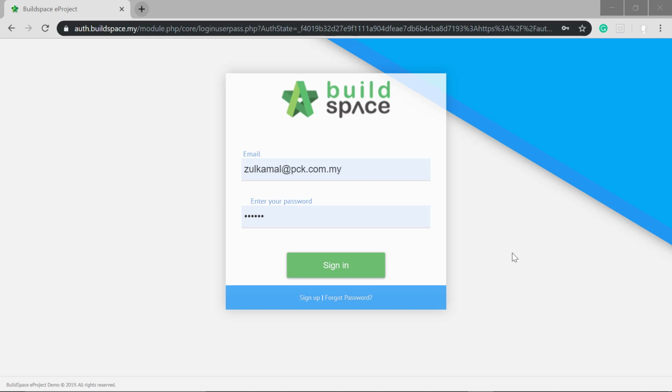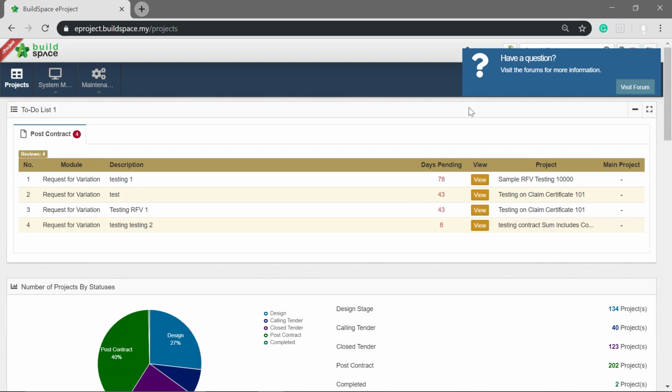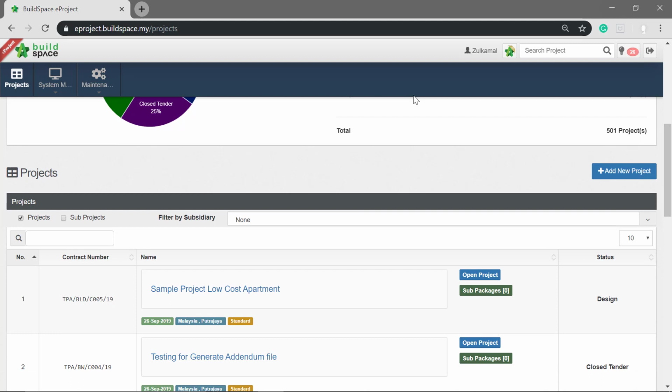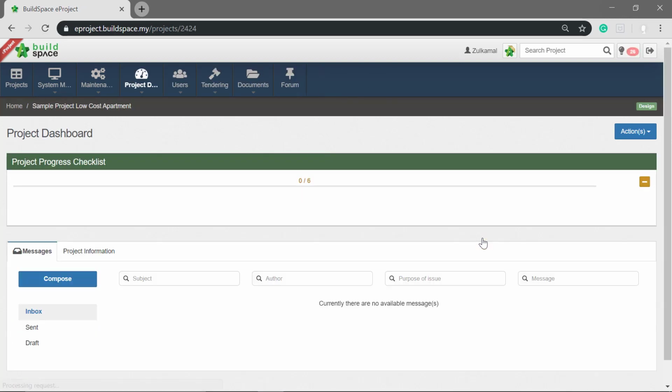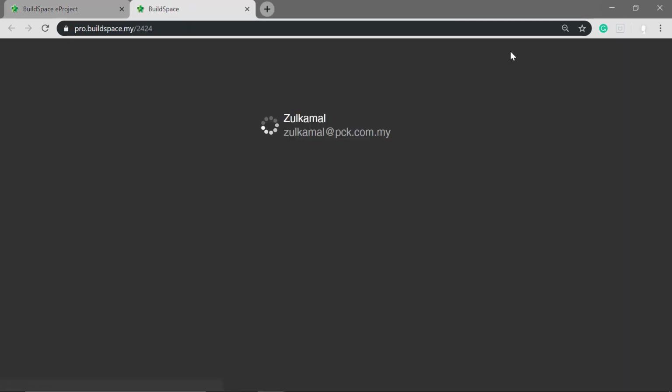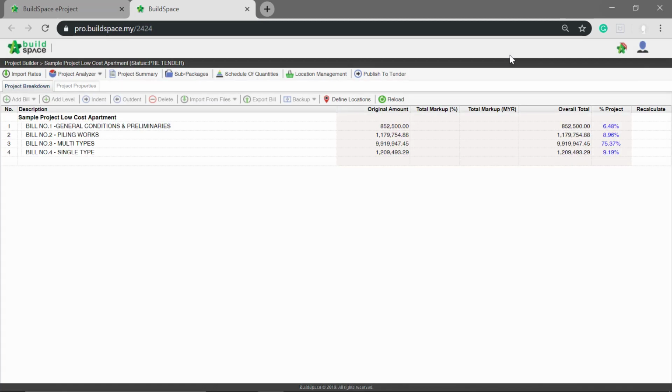This tutorial is on how to skip to post-contract for awarded sub-package. First log into eProject system. Then go to Main Project. Click the BuildSpace Pro logo. Go to Sub-Packages.